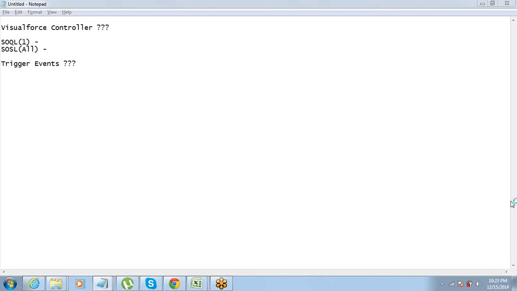Okay. Parthesh, can you name how many trigger events? Yeah, I can try. I think there's before insert, after insert, before update, after update, delete, merge, and undelete, and upsert. No. So we have before insert, after insert, before update, after update, before delete, after delete, and after undelete. 7. Oh, okay.